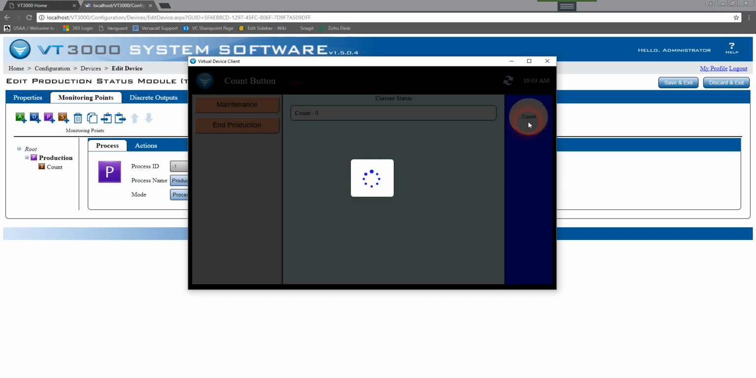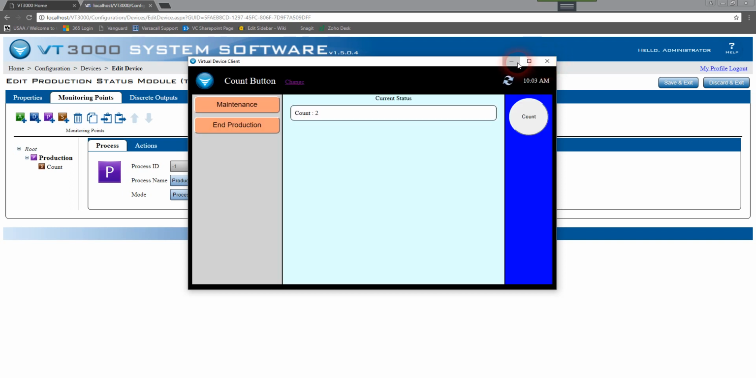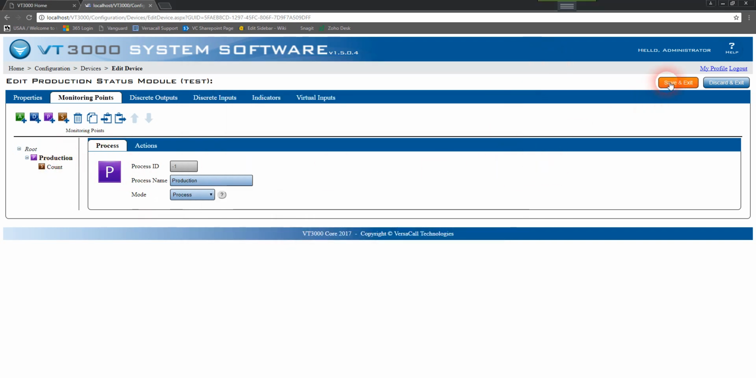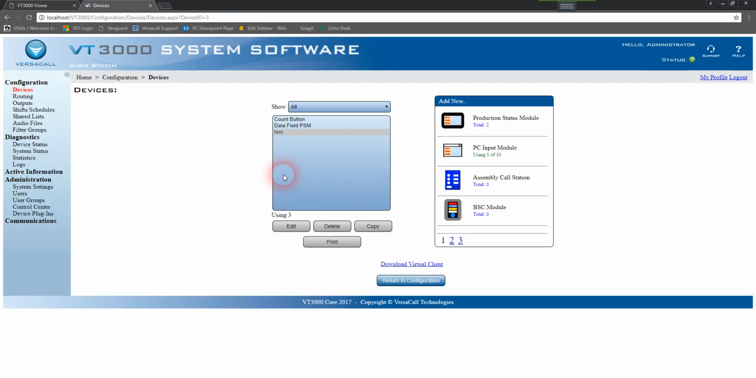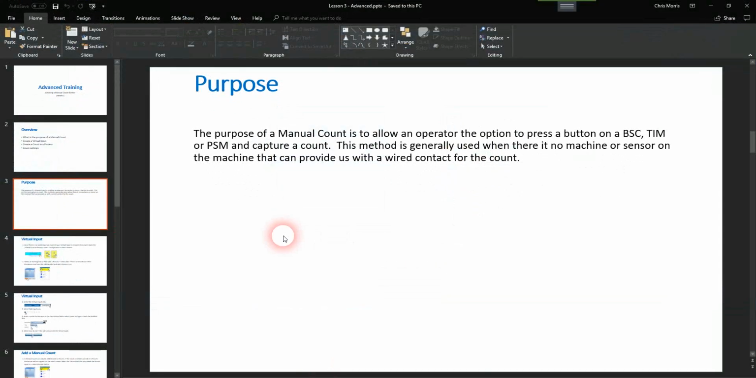Here's the count. It gets updated. Once you have this set up, just basically save and exit. Now you've got your manual count button added to your PSM, touch input, or BSC. I'll end it for this lesson today.